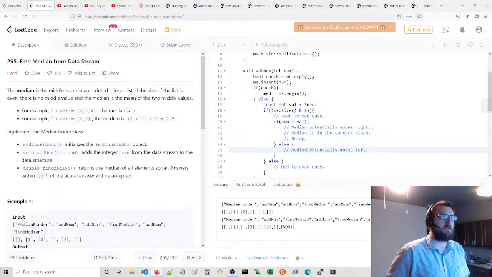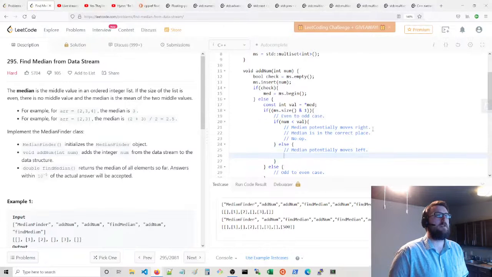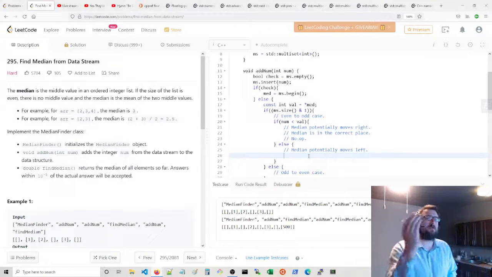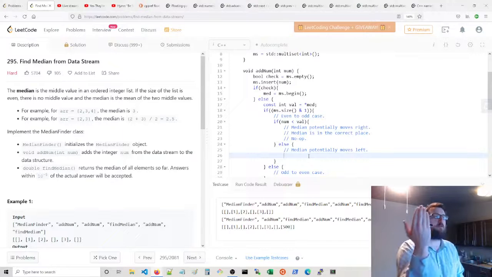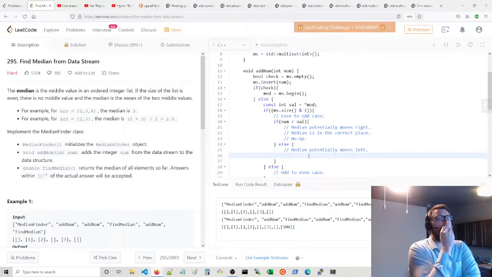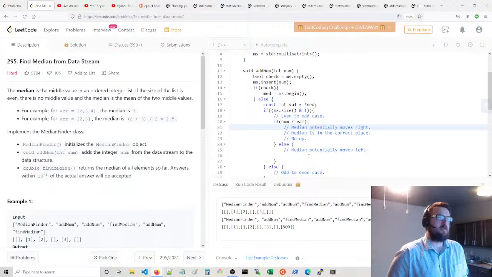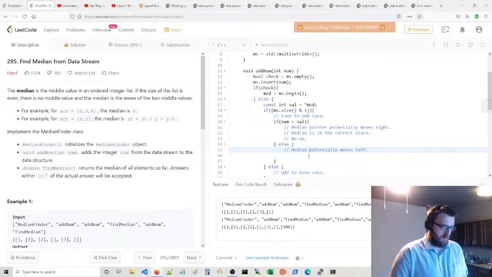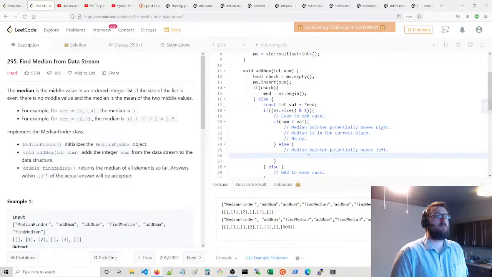Here, just for illustration purposes, we're going to keep this if statement. We can make this one if statement, but we'll keep this sort of double branch. Now, if we're going from even to odd and we move to the left, or excuse me, our median now, oh, it's so confusing. Median pointer potentially moves left. Yeah, that's what's moving. The median itself is actually moved to the right. Update accordingly.